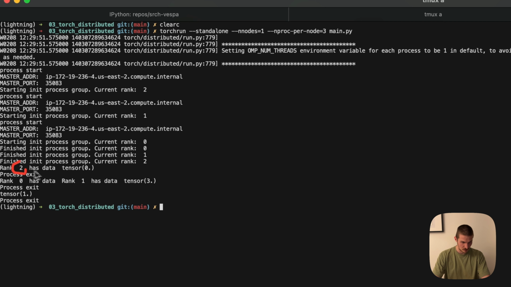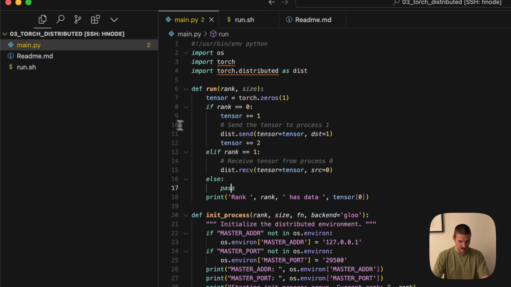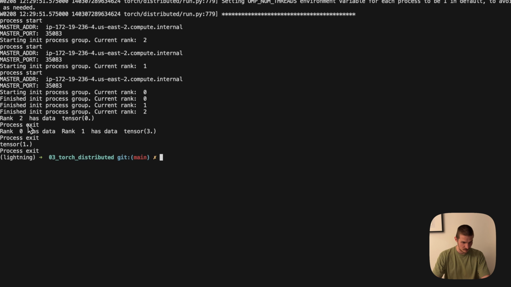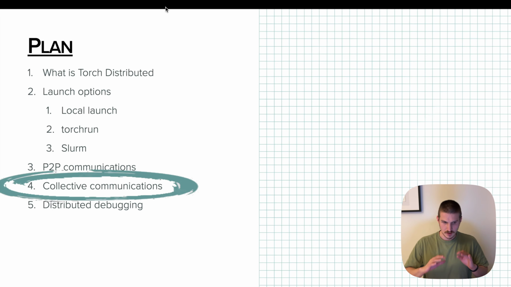So now I got 3 processes initialized. Rank 2 has a tensor with a 0 inside because it's not receiving anything, because we've just said that only rank 1 is going to receive this tensor. And then rank 0 has, I guess, 3, and rank 1 has a 1. But it's a bit unclear because the output got merged together, but it's not a big problem. Now let's discuss collective communications.